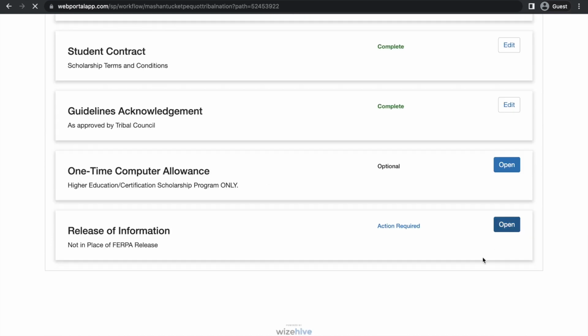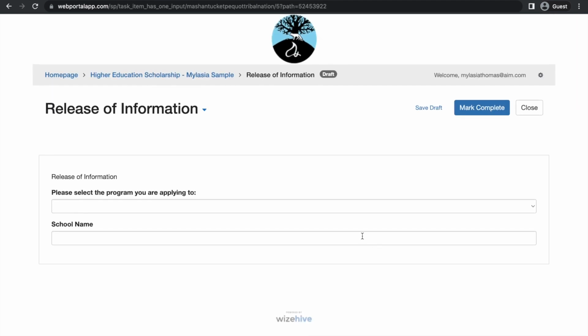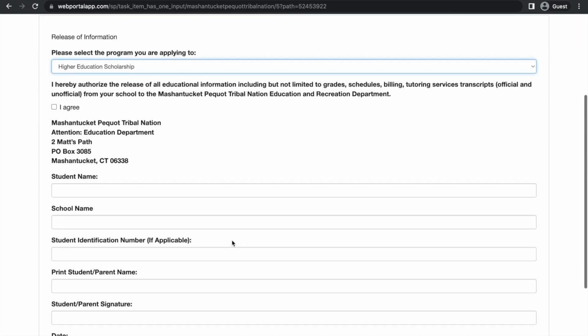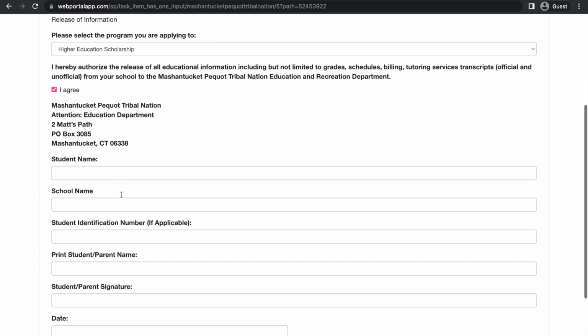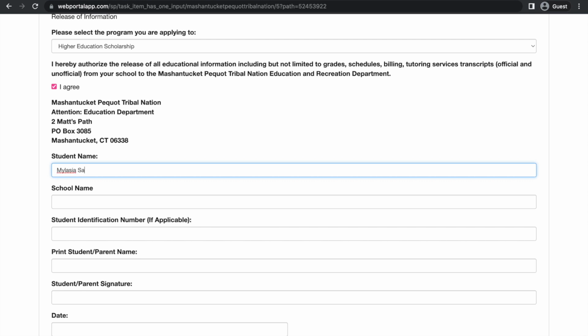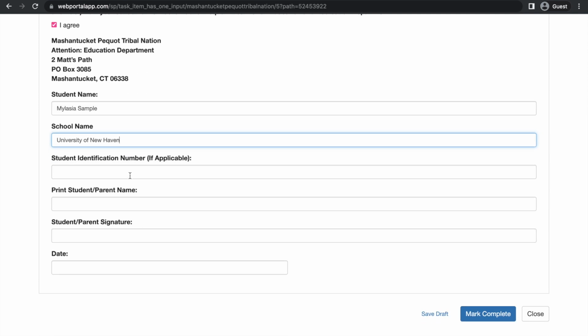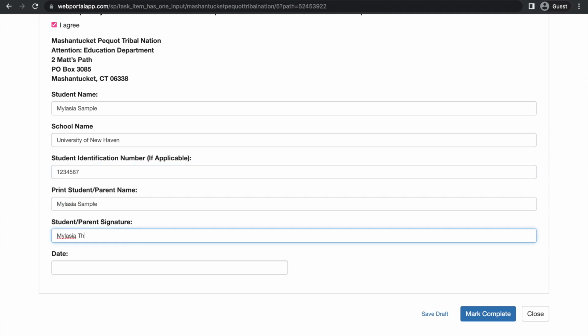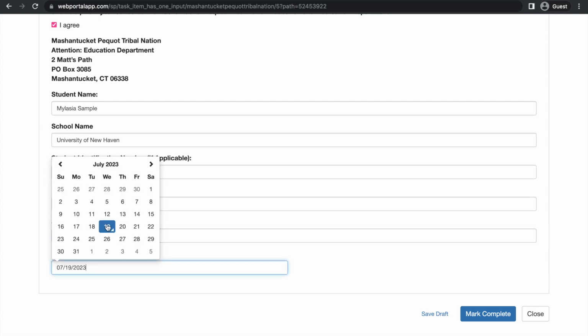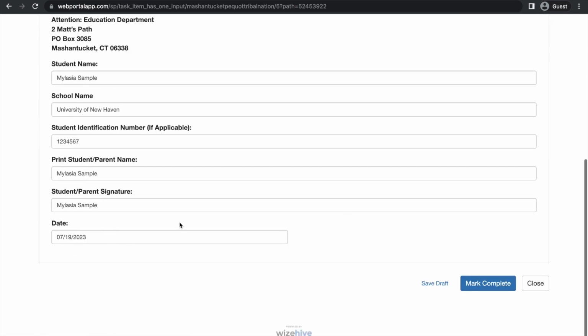We will then click on Release of Information. Please select the program that you are applying to, and please understand that this is not in place of a FERPA. You may go to your institution's website and find their FERPA release there. Please then mark Complete.